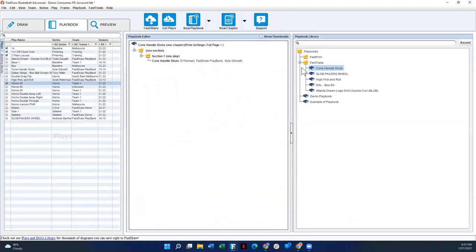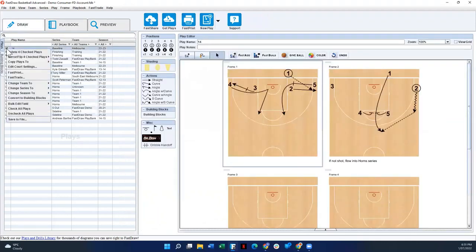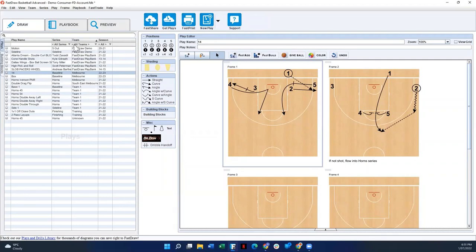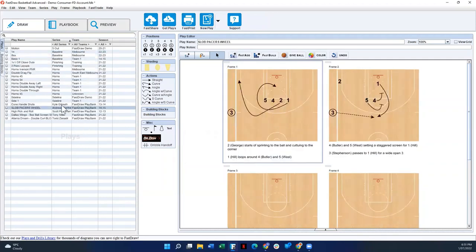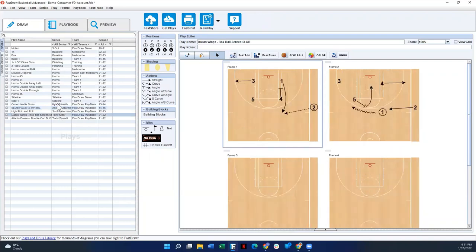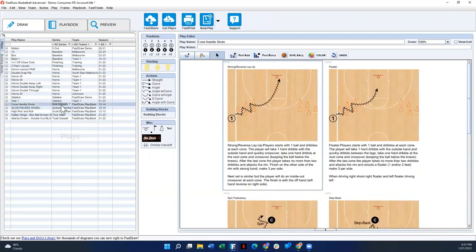Now I don't need them as playbooks. I just want the plays. And if you can see here, if I check those ones, these plays here from FastDraw Playbank, if I go by series, they'll be at the bottom. So series, because they've come from Playbank, is a new coach's name.